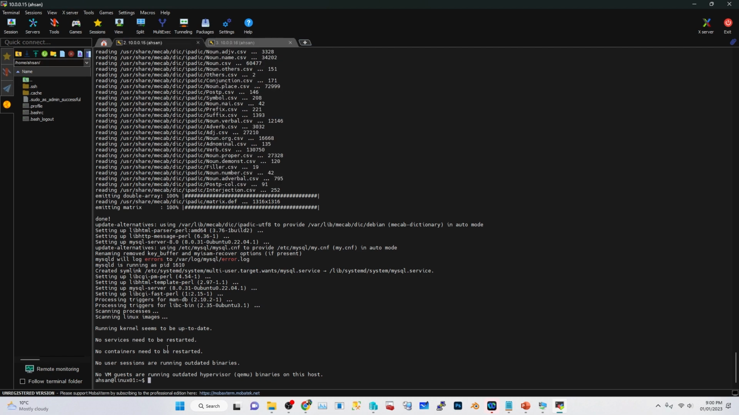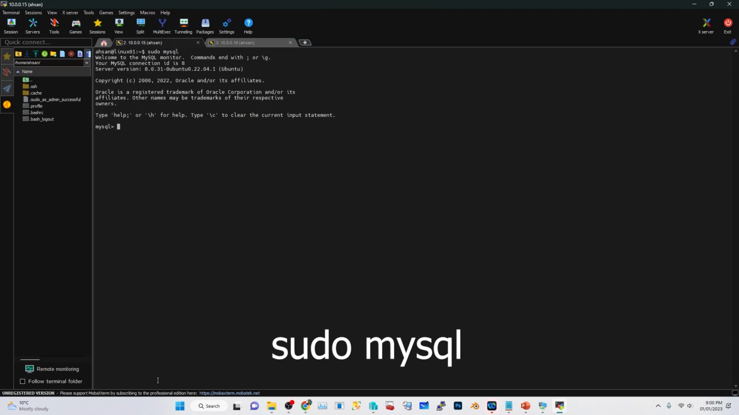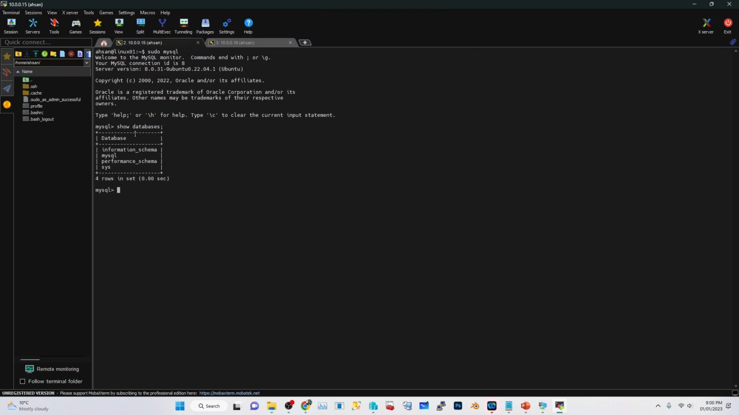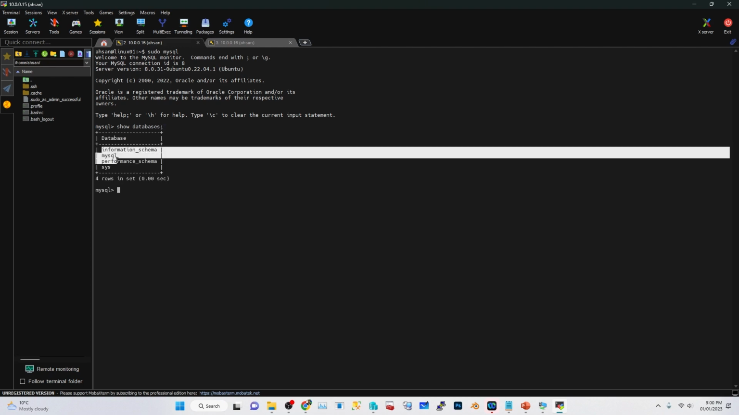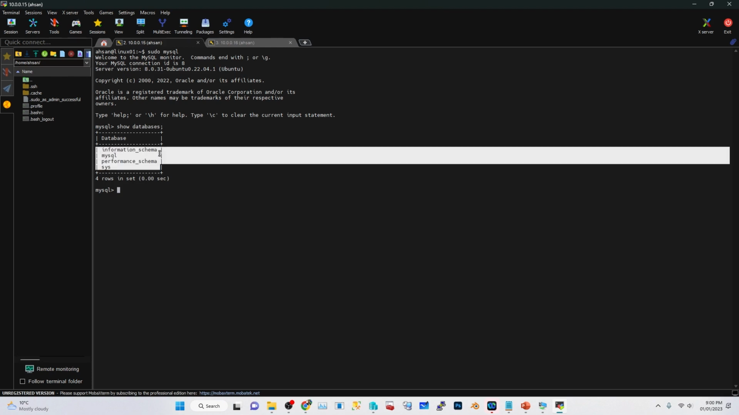So let me just double check. Let me clear everything. Clear. sudo mysql. Yeah, now you can see, you can get your mysql server here. You can see your database here. Show databases. You can see here there are 4 system default databases.